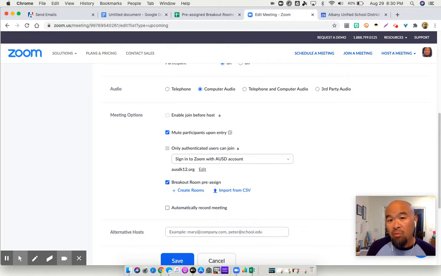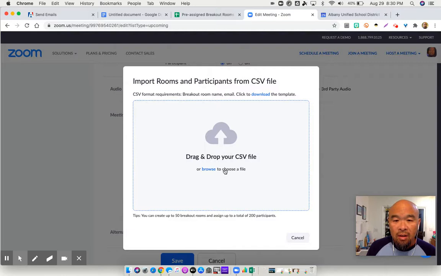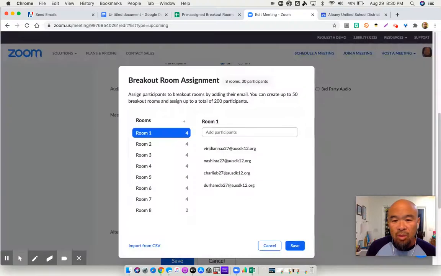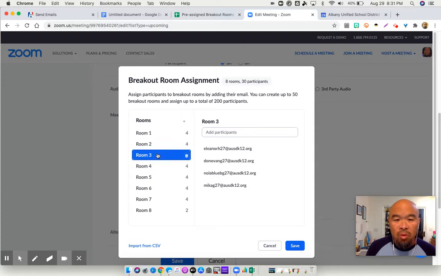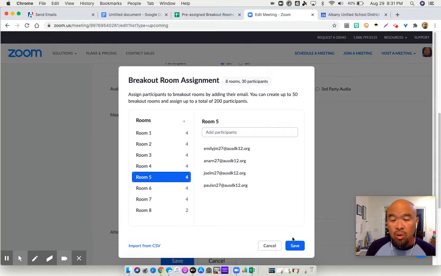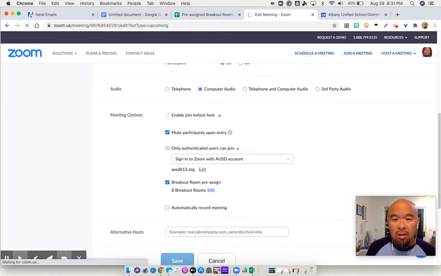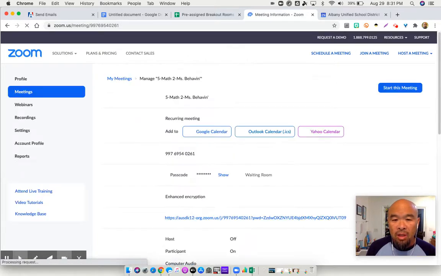What you just did was you created what is known as a CSV file, and that's what it wants to draw your breakout rooms from. So you're going to click import from CSV file. Don't click download. You want to browse, and basically you need to know where you stored your file. We named it Period 1 Breakout CSV, so we're going to grab that, double click it and press open, and it's going to show you room 1 participants, room 2 participants, room 3 participants. If you had renamed your rooms, it would actually show the room names that you named them. At this point, you're going to click save twice, one within this page and then one here at the bottom of the page. And now you're all set.